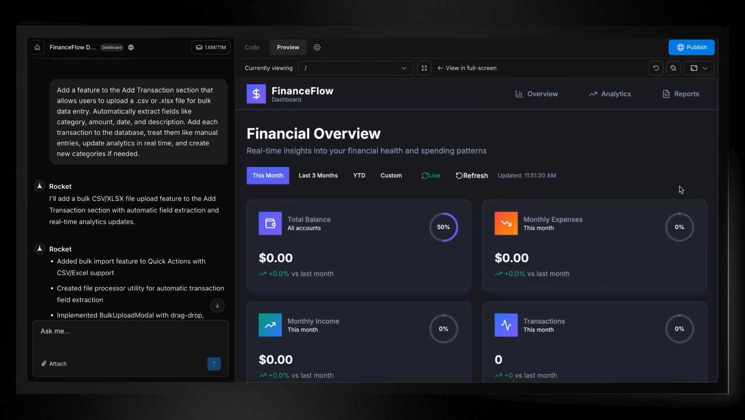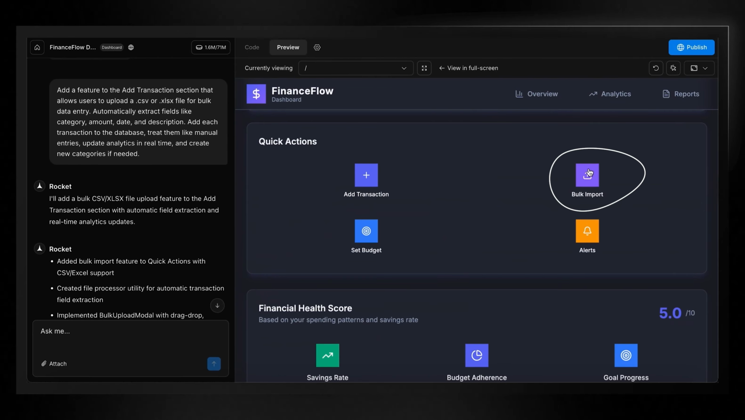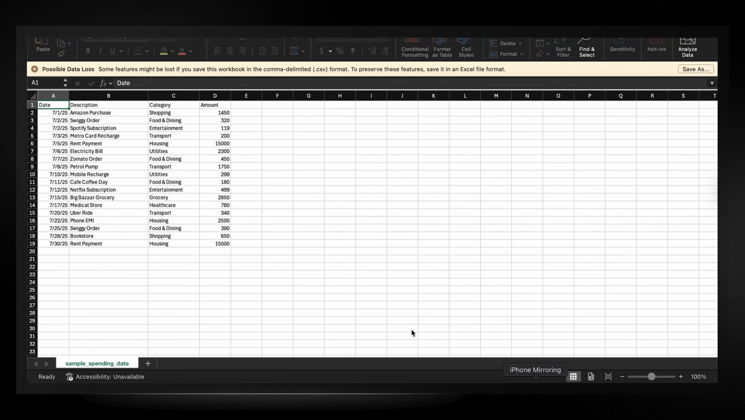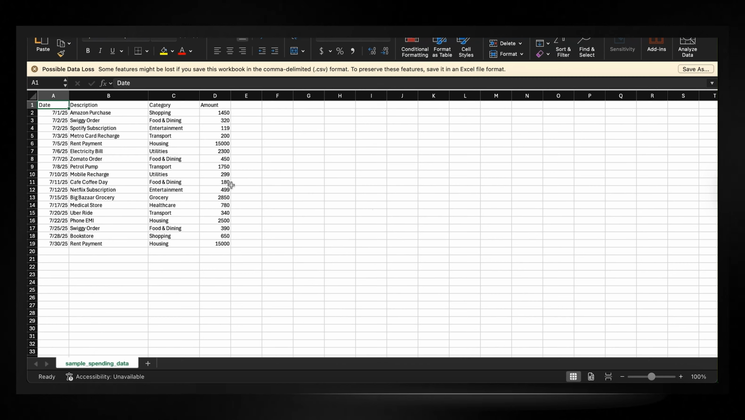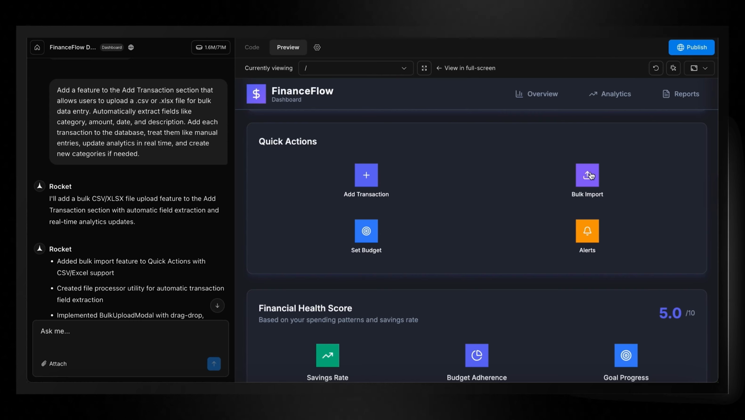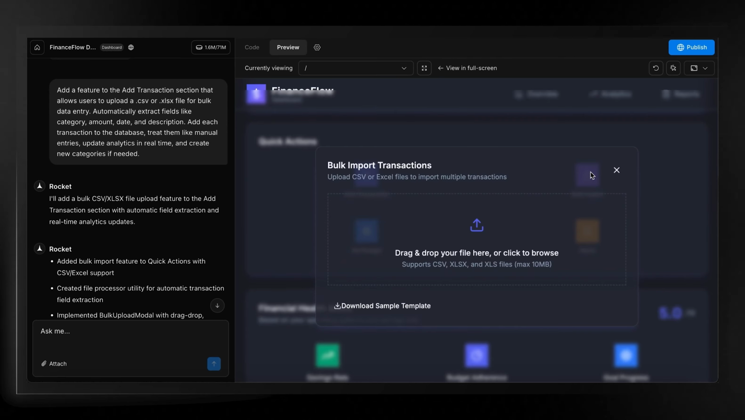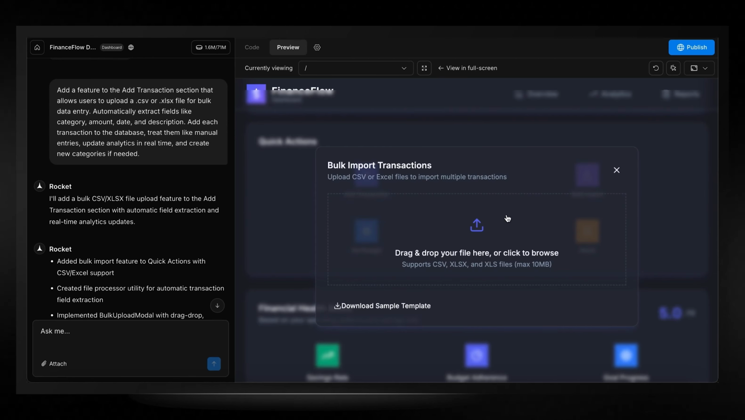Once the code is successfully generated, the upload feature becomes immediately active within the app. Users can then drag and drop a spreadsheet and Rocket will analyze it in real time. Let's try an example. We will use this sample spending Excel file as our data entry file, which includes fields such as date, description, category, and amount.